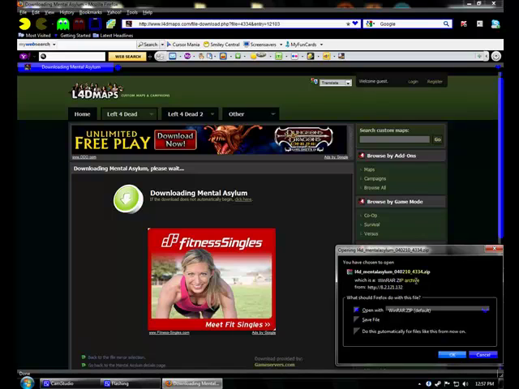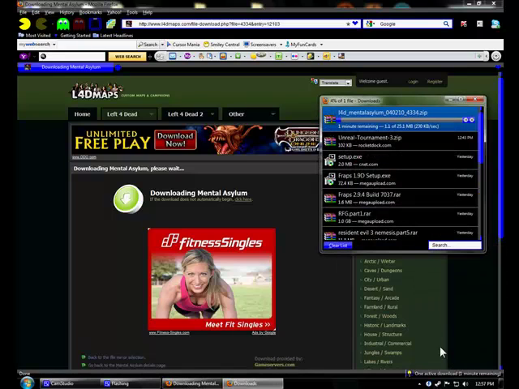Open it, use WinRAR to extract it. If you've seen my other movies, you know what WinRAR is. I insist you don't use Mental Asylum because it's not dumb, but I'm just using this as an example. So, just give it a second. Let's give this about a minute.